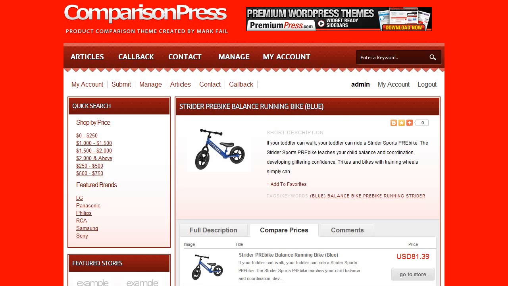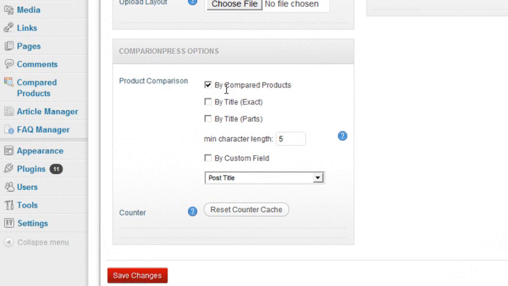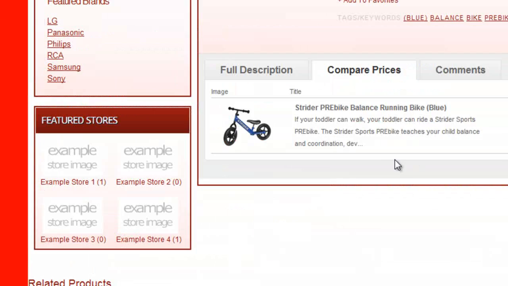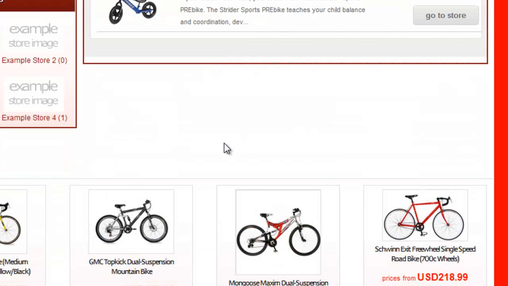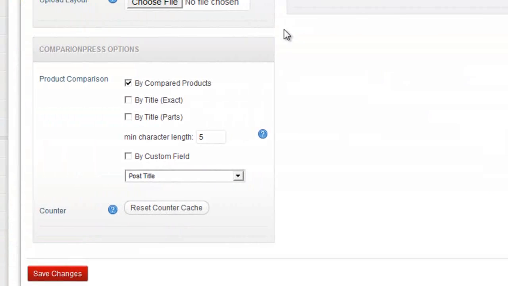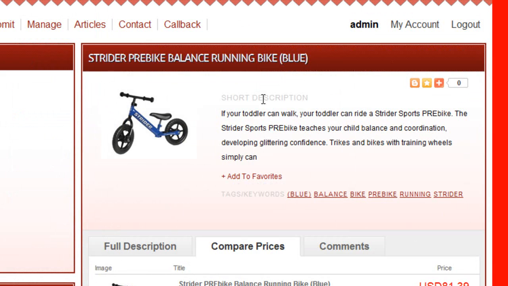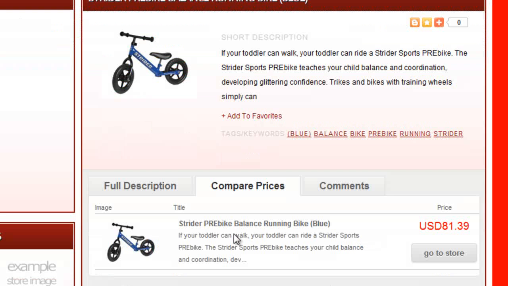So the options in Comparison Press can be found in the General Setup tab. And we've got these options here. We've got the option to set up your own buy compared products option, which means that you choose which products are going to be displayed as a price comparison. So I can select the products that I want to be listed under here, and then it'll order it price lowest to highest. I can use the options to find products by title exact, which means the system will search through all of the products in my database that match this title exactly, and then it'll also display those products under here.